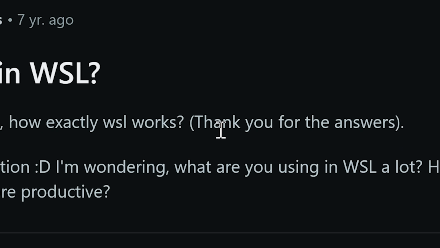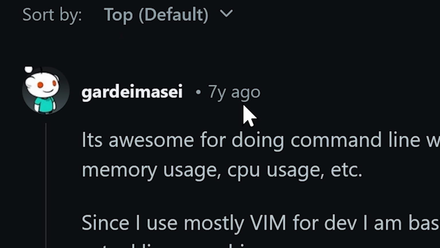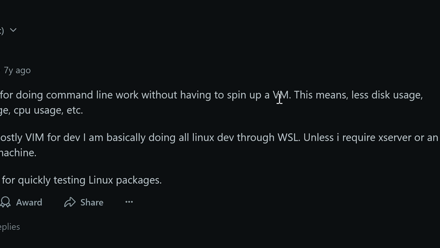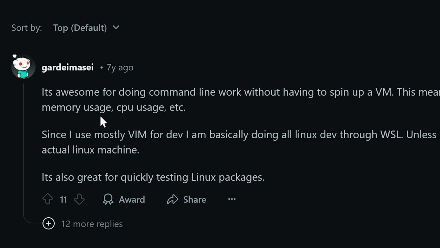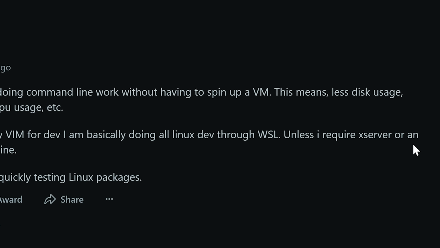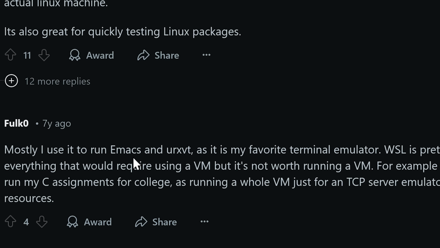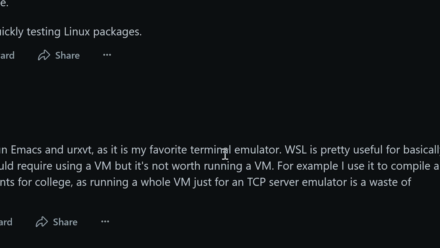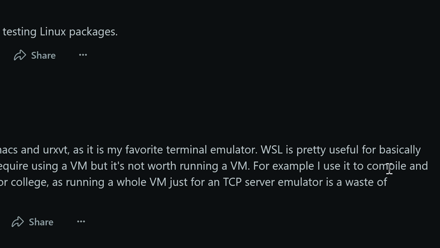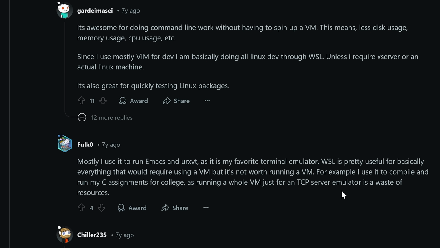How exactly WSL works? Thank you for the answer. It's awesome. 7 years ago. Ooh, so it existed for a while. It's awesome for doing command line work without having to spin up a virtual machine. This means less disk usage, memory usage, CPU usage, etc. Since I mostly use Vim, I have also recently tried NeoVim, and I'm basically doing all Linux dev through WSL, unless I require a server or something. I mostly use it to run Emacs and something else, as it's my favorite terminal emulator. WSL is pretty useful for basically everything that would require using a virtual machine, but it's not worth running a virtual machine. For example, I use it to compile and run my something programming speaking.